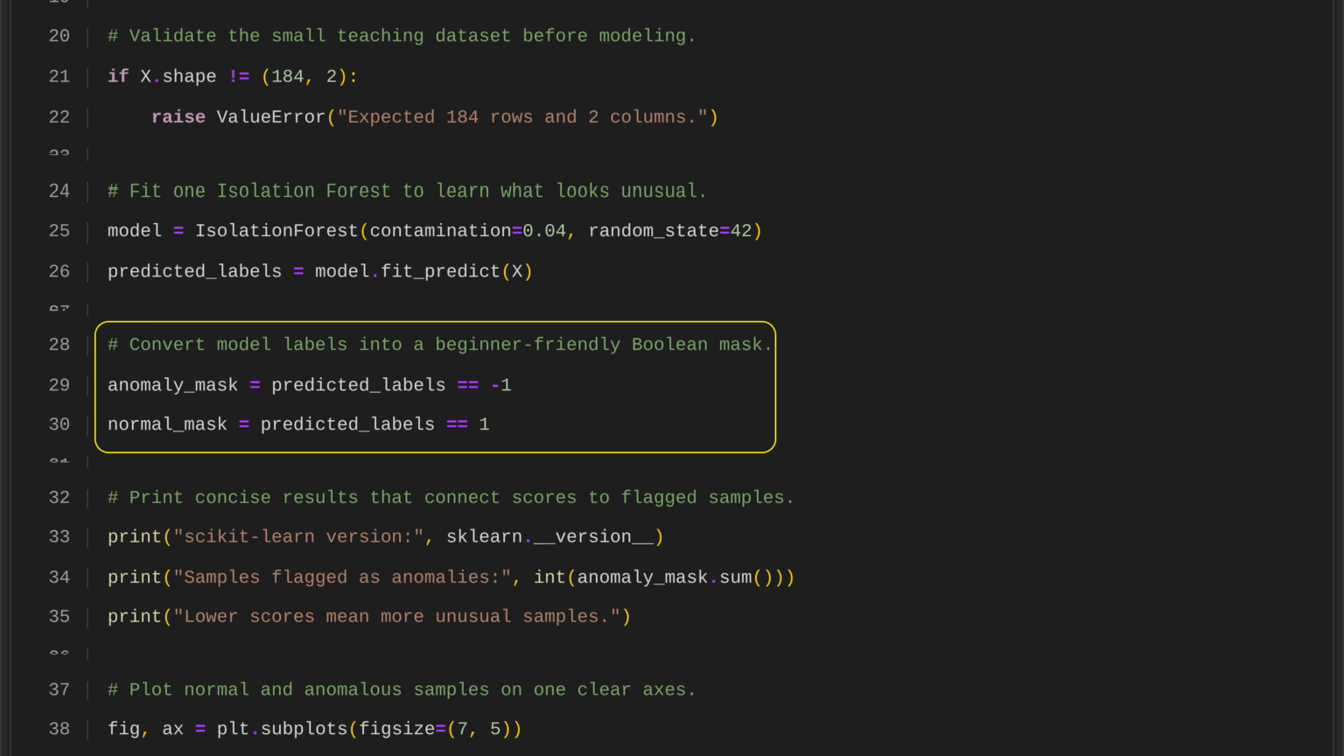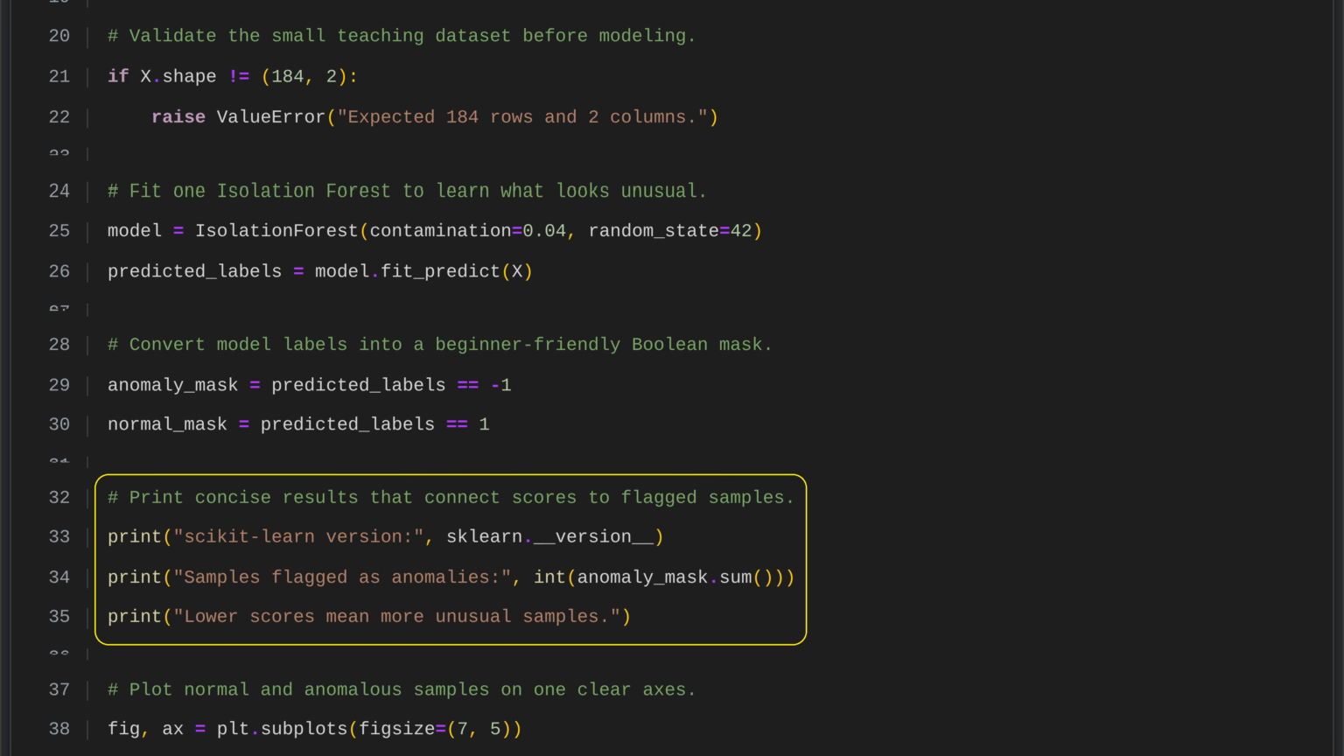The code turns isolation forest predictions into simple Boolean masks. Negative labels mark anomalies, while positive labels mark normal data points. This makes it easier to filter and visualize the two groups separately. The code reports the Scikit-Learn version to support compatibility and reproducibility, then counts how many samples were flagged as anomalies. It also notes that lower model scores mean a sample is more unusual, which helps interpret the anomaly detection results.